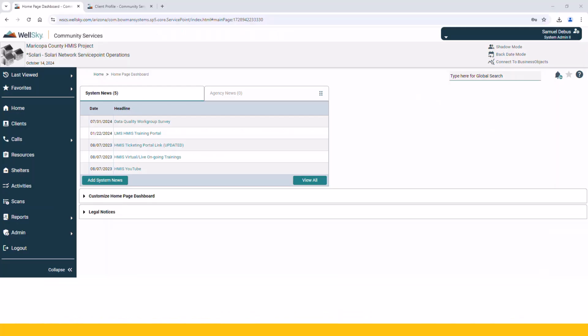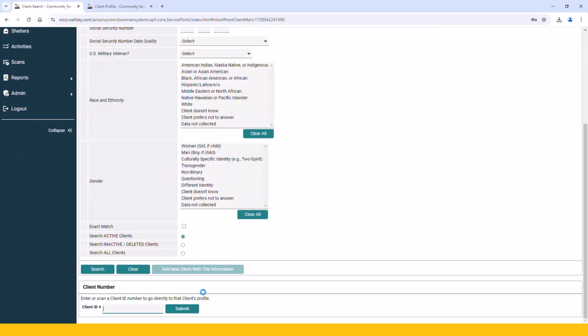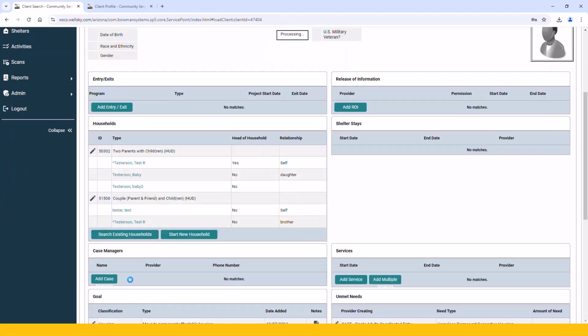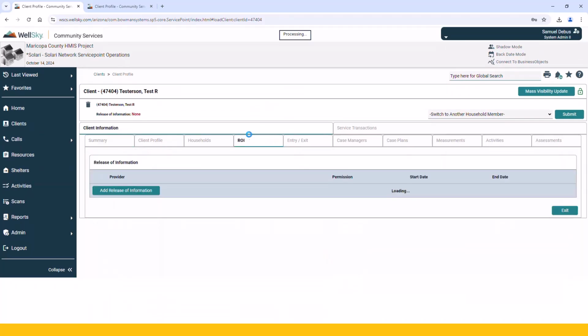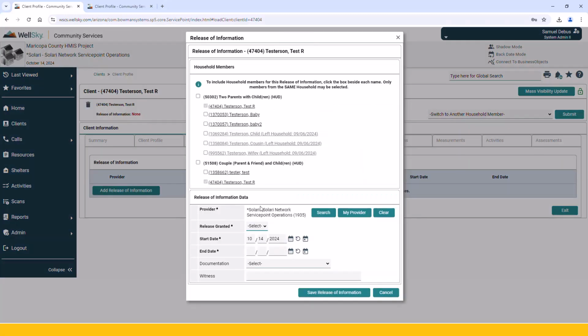We're now in the Maricopa County HMIS software, and once again, we'll go ahead and look for a client. So we have a favorite test client here, which we'll use. And just like in Balance of State, we'll go to the ROI tab. And just like in Balance of State, we'll click Add Release of Information and do the same documentation. So the small differences here is you would continue to show yes or no for release granted. So yes if the client agrees to share their information, and no if the client does not.